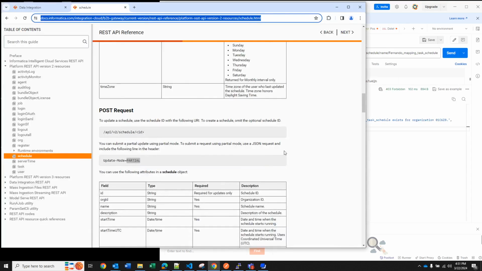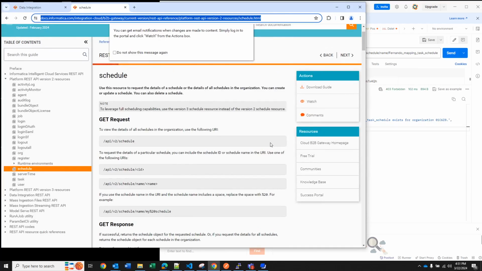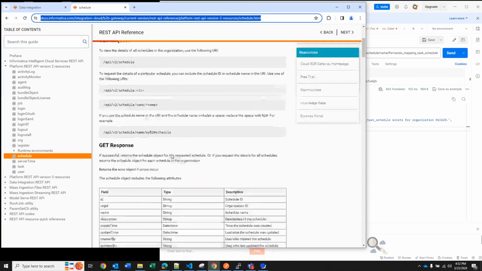So let's go here to the schedule API. It has different calls. You can have a get request, and when you only specify that you want to get the schedule, it's going to list all the schedules that are active in your organization. If you want only one specific schedule, you have to do the get request by providing the ID of the schedule or the name of the schedule.